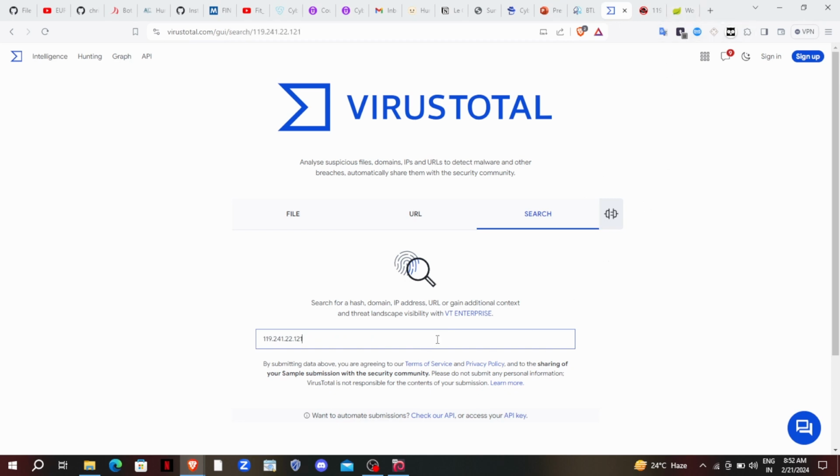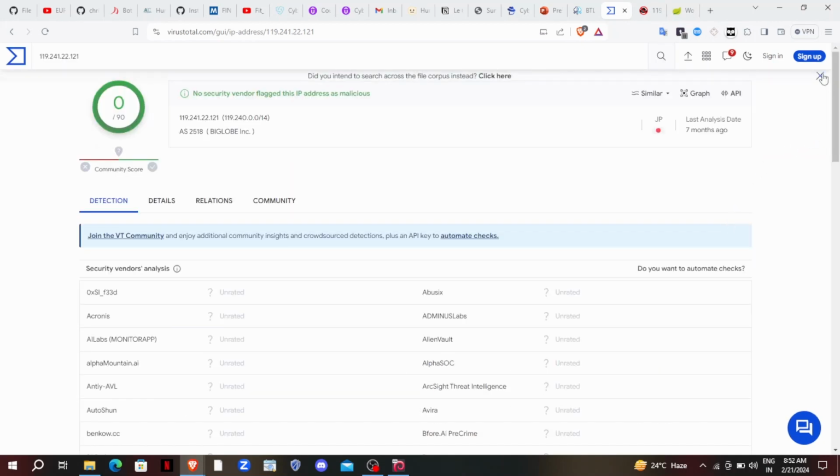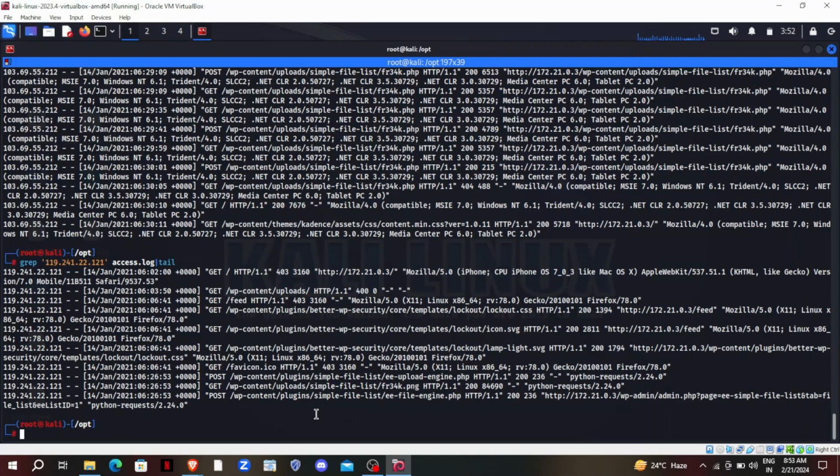That's why we can't simply believe open source intel or threat intel, all that they are always saying. No security vendor flagged this IP as malicious, but we found that it's malicious in our environment. That's why it's good to do threat hunting daily on your web servers, on your Windows, on your enterprise environment. Don't just believe your security tools or what they tell you. You have to check it manually, verify, check the logs, analyze.